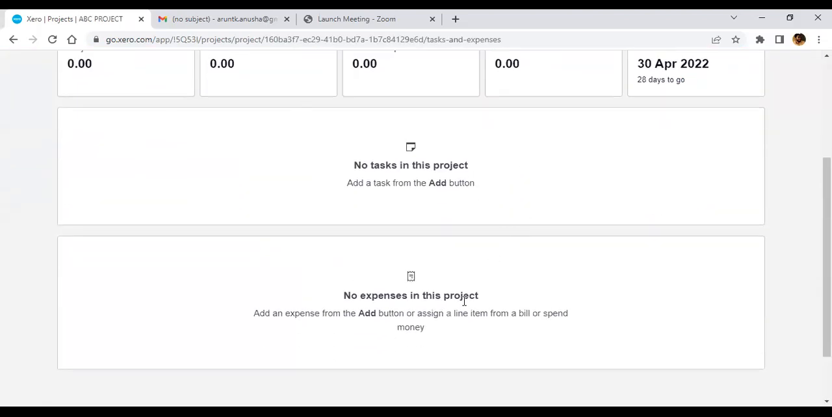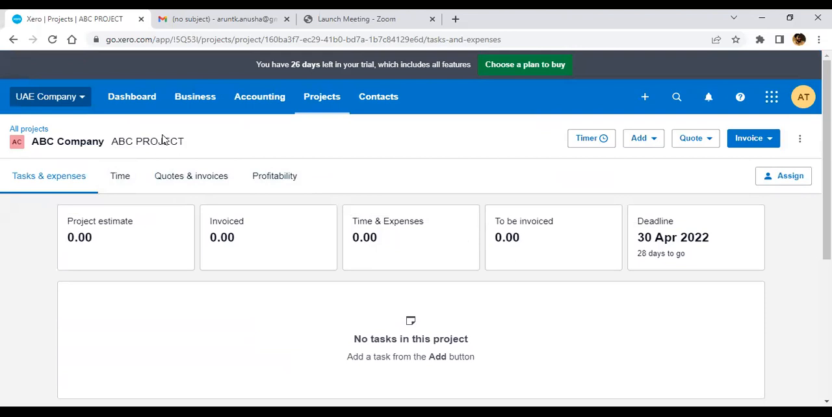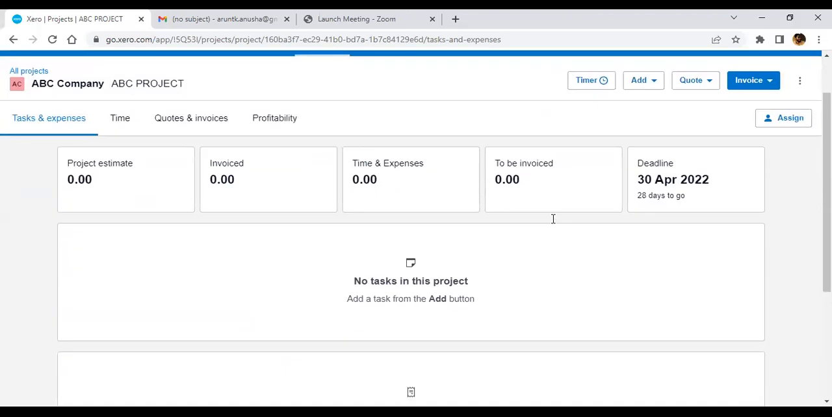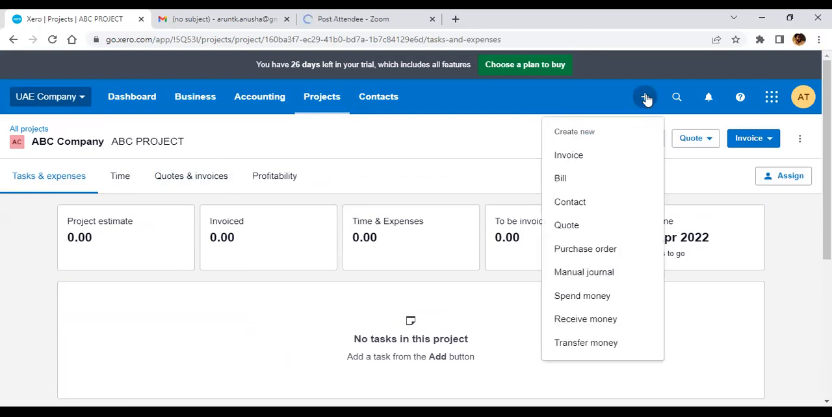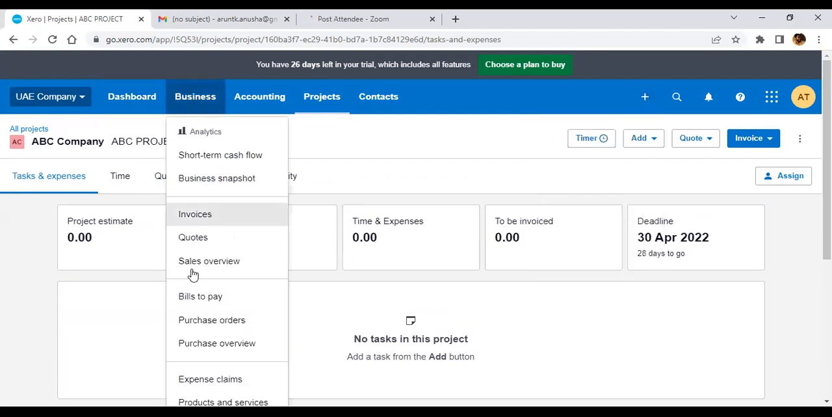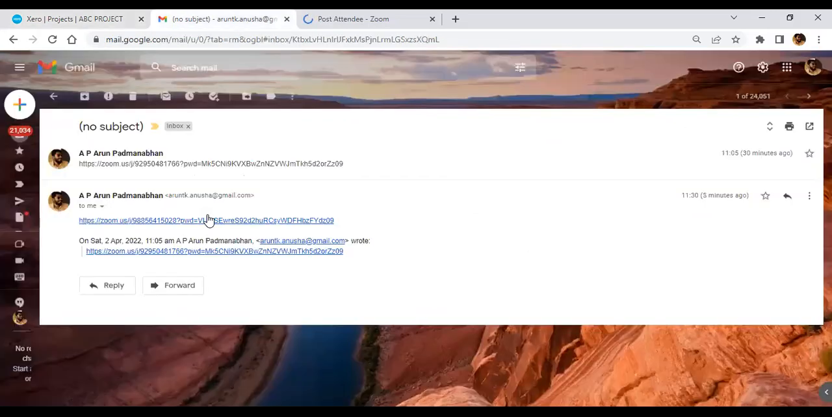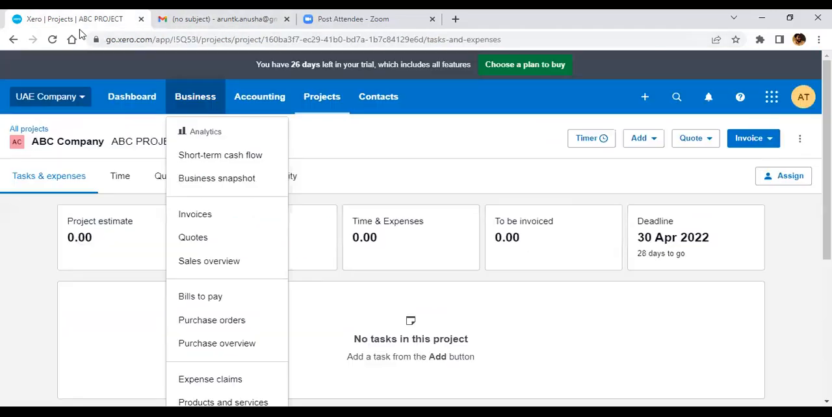So the project will be created. The ABC company, ABC project has been created. You can directly raise the quote from here. You can directly raise the bill from here. You can directly maintain the expenses from here, or you can go to the dashboard and bill from there, and you can directly assign the projects there.